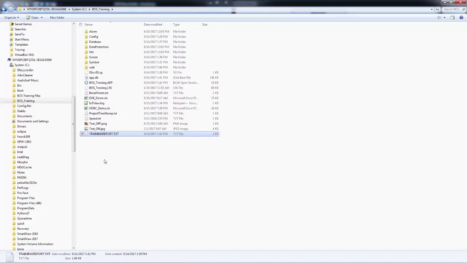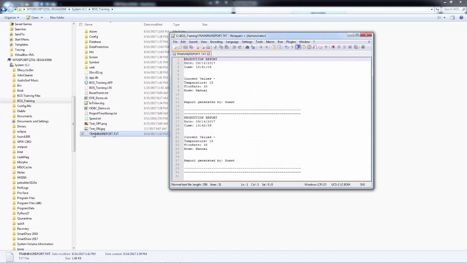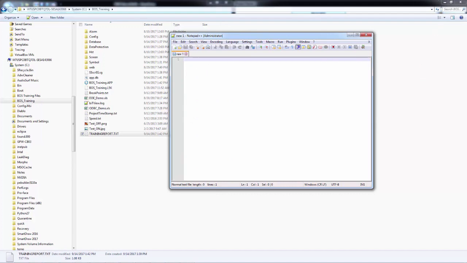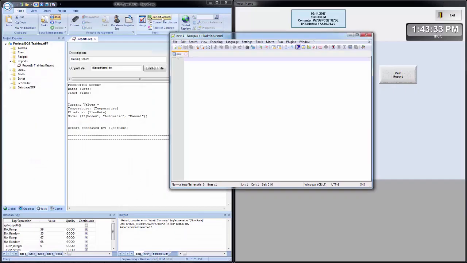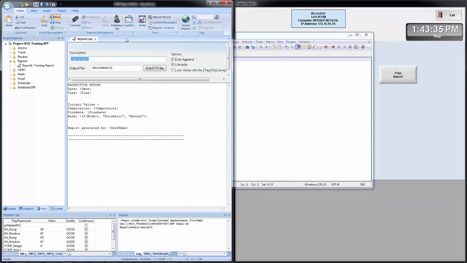So I'll bring up Windows Explorer again, and I will open the report. And now you see that we have two different entries. The values are the same, but you see that the time for the two are different. So I will close this, and I will go back into my Blue Open Studio development, and I will now open my reports screen.